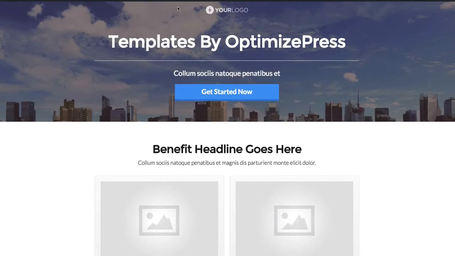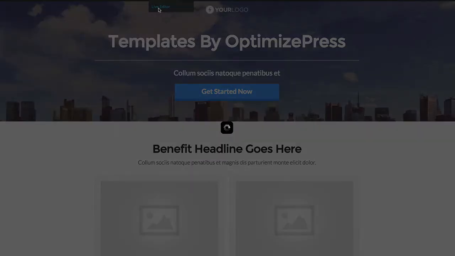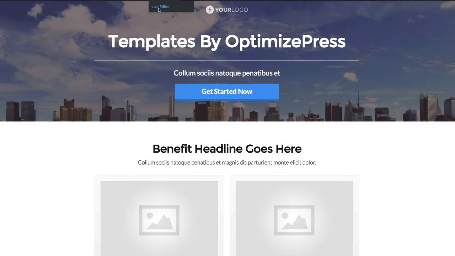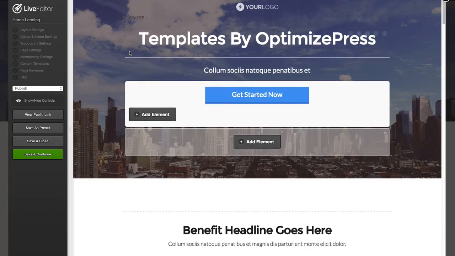Let's jump in the live editor. It's going to show you how we've done the custom CSS. Again, if you want to play with the CSS you can, it's there inside the page, but by all means you can leave it as it is.